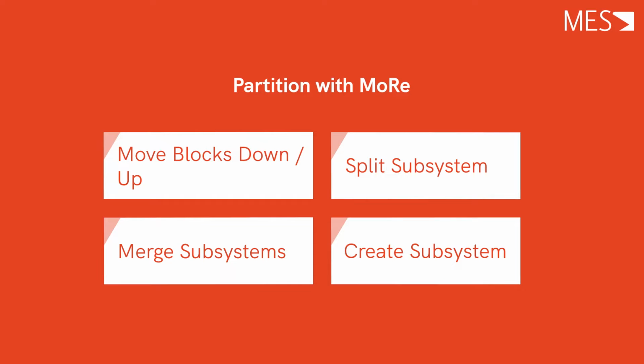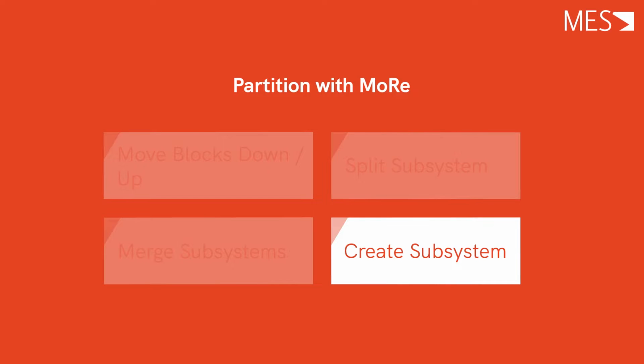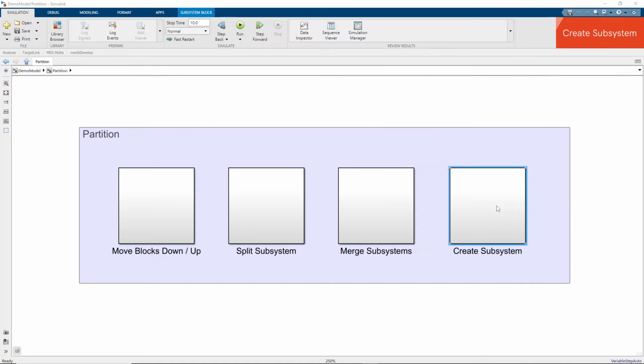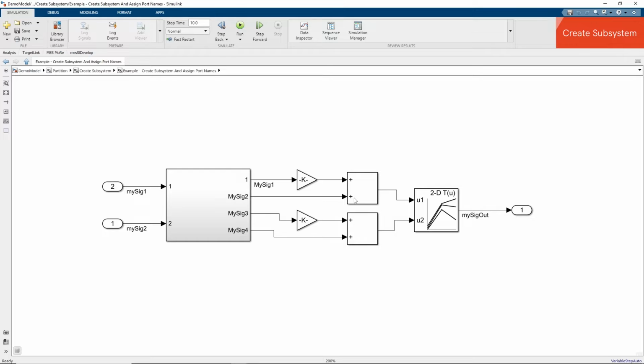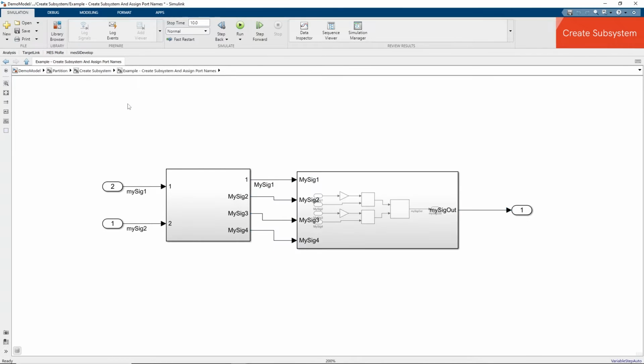The next action creates a subsystem from the selected blocks. The action is similar to Simulink's built-in function, but is more intelligent in naming the generated ports. The action automatically names the ports according to connected signals, but especially also according to connected ports, which saves you a lot of time when working on larger subsystems.